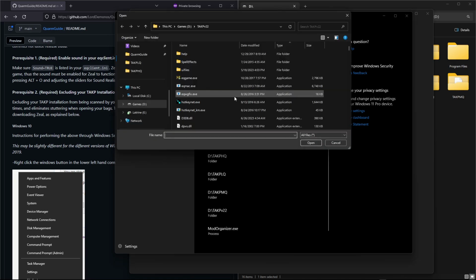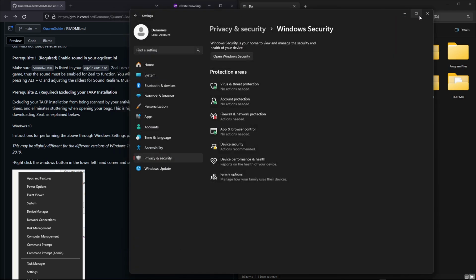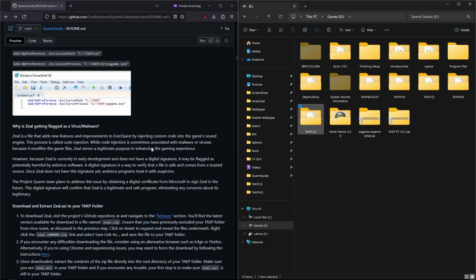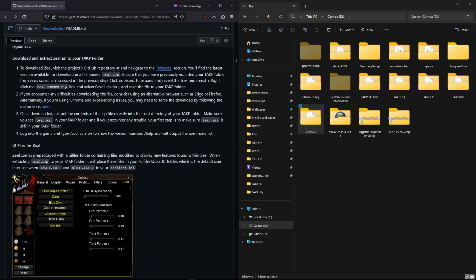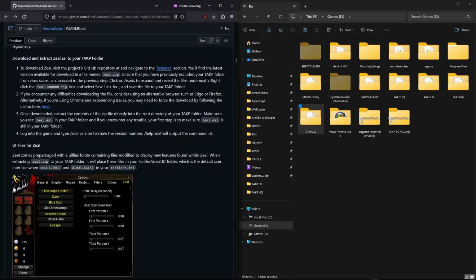I'm kind of a pain in the butt, so I also like to do the eqgame.exe separately. Don't ask me why, but it's already done. So we're going to close those. The next step down here is to download and extract Zeal ASI to your TAKP folder. So we can do that by going to the release section of their repository on GitHub. So we're going to copy this link and open up our web browser.